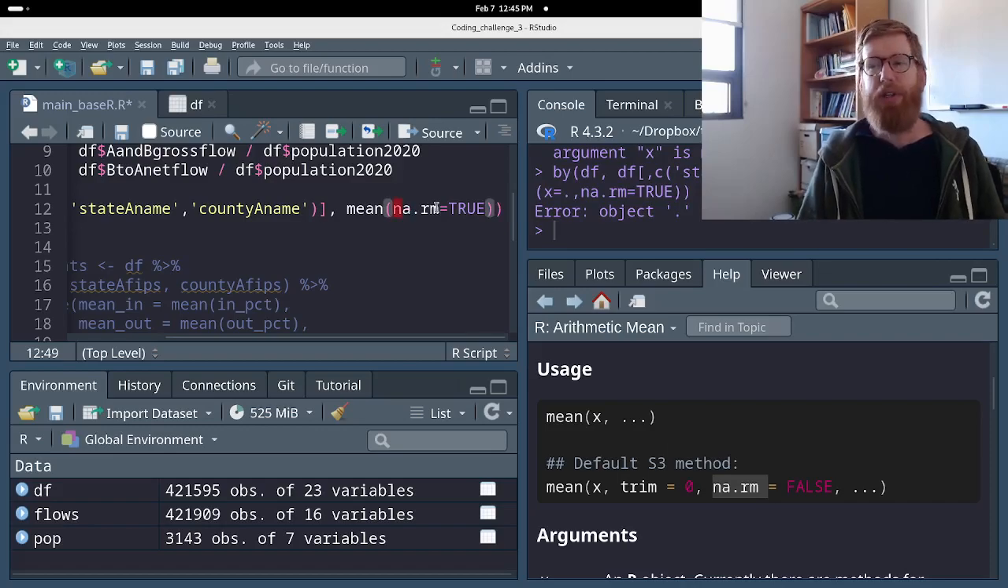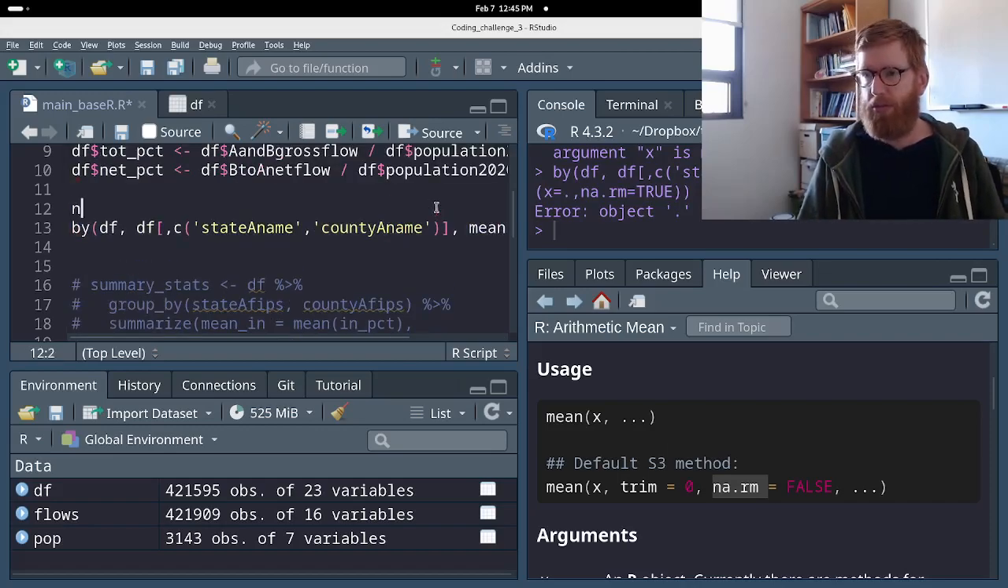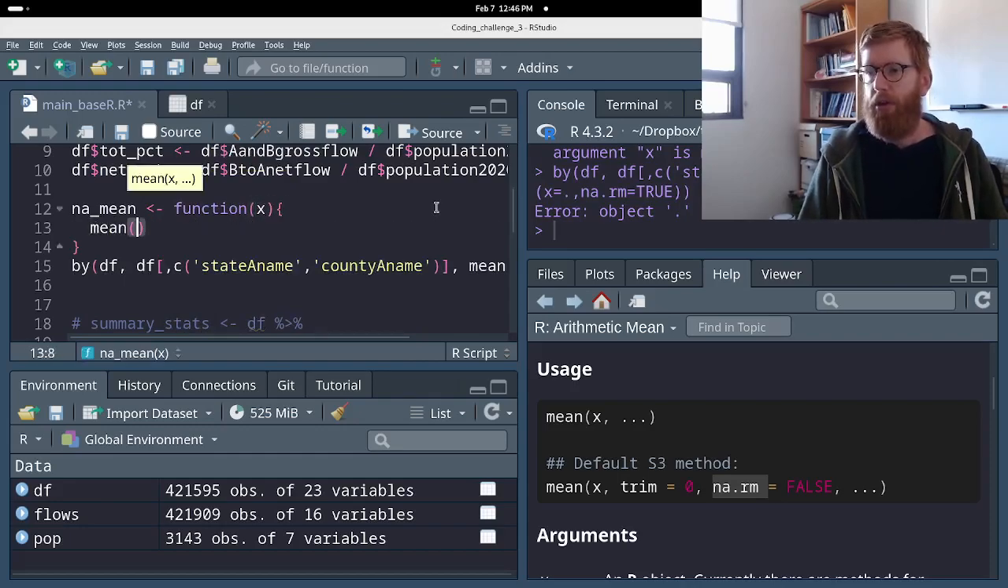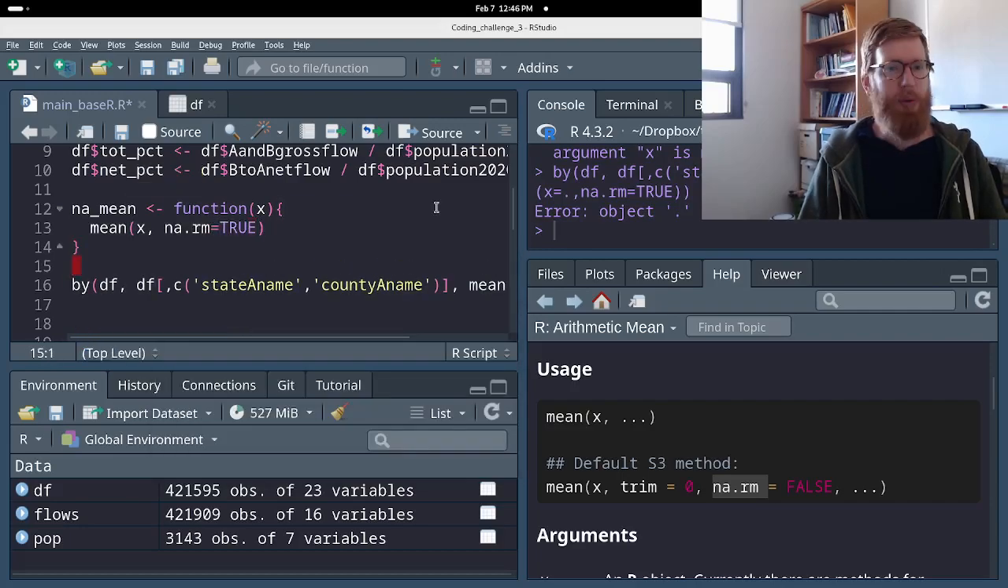How will I do this? Let's do it like this. This is a slightly hacky way to get this done, but it'll do the trick. There are nicer ways to do this, but I'm rusty and I don't know them off the top of my head. So I'm not going to make you watch me figure out how to make this look better. I'm just going to make it work. So I've created na_mean. Let's go ahead and load that into our workspace.